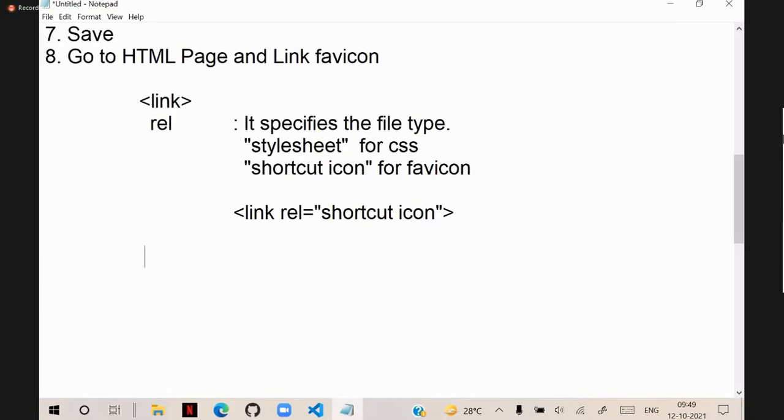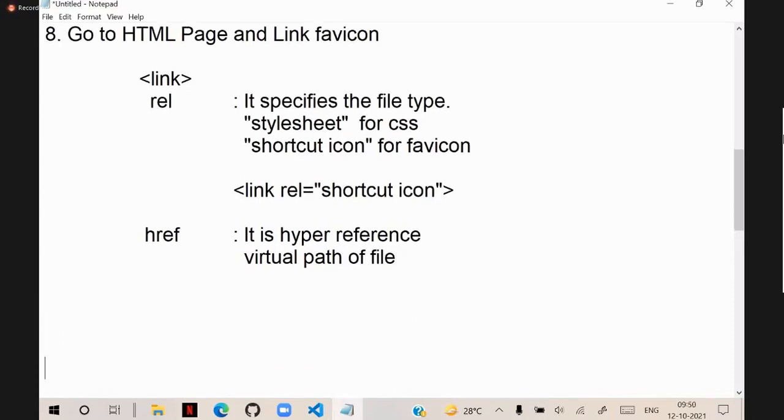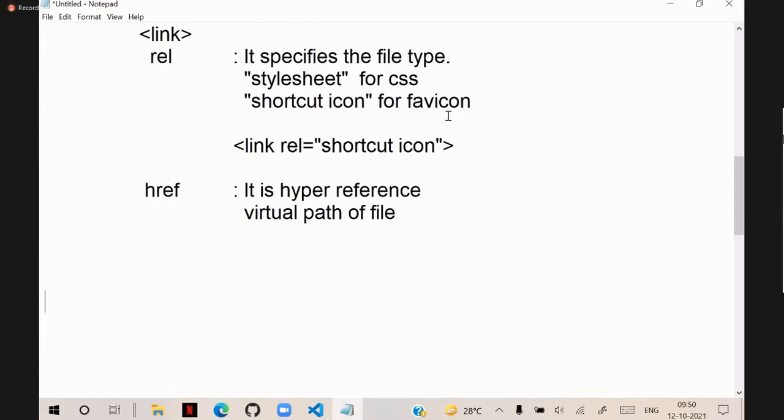Another important attribute is href. It is hyper reference. That means the virtual path of the file. This is the virtual path of the file, not the physical path. I already told you a website will have a physical path and a virtual path, and I already told you, don't use physical paths directly. So always use only the virtual path.